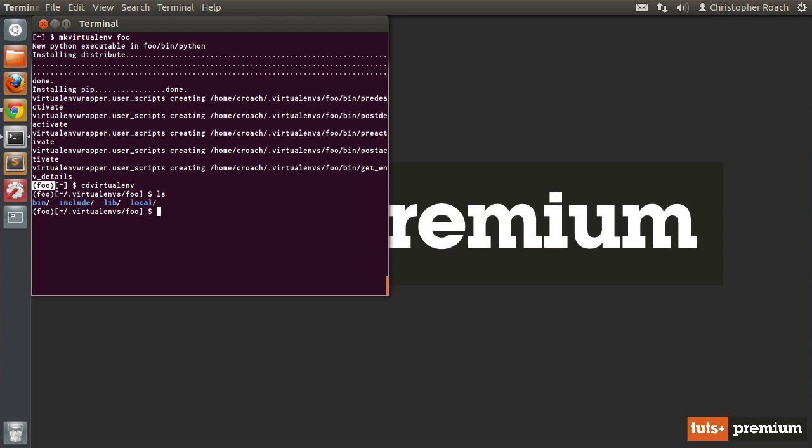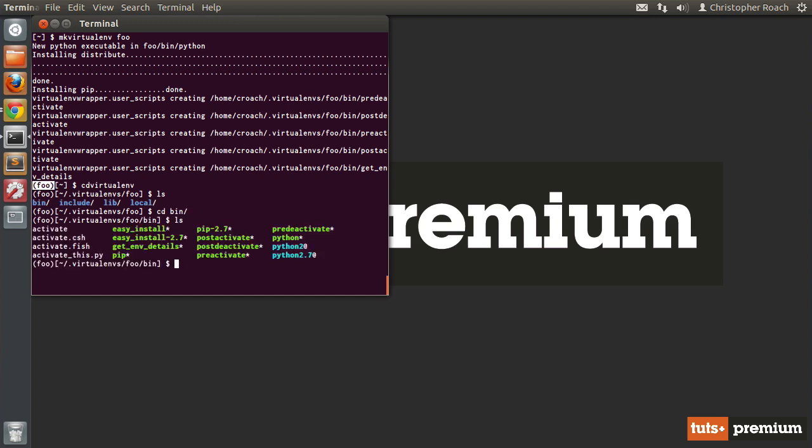And if we cd into the bin directory here and do an ls, we see everything looks pretty much the exact same way as it did before. The only difference is that we have these new hook scripts like postactivate and postdeactivate. And like I said before, we'll see how to use these at the very end of this lesson.